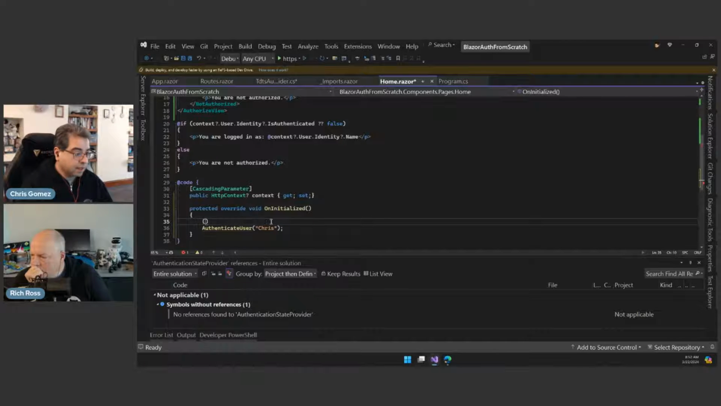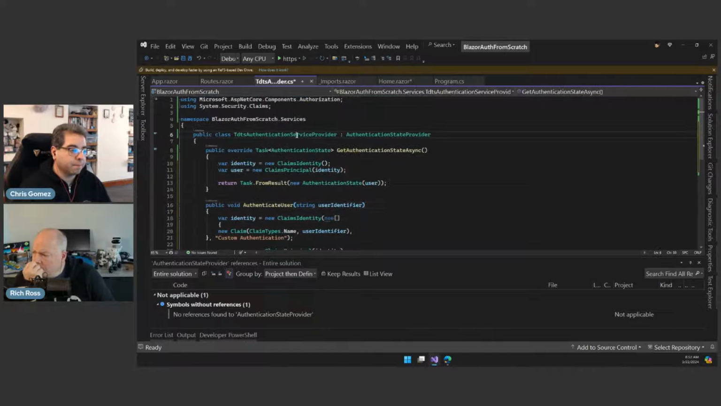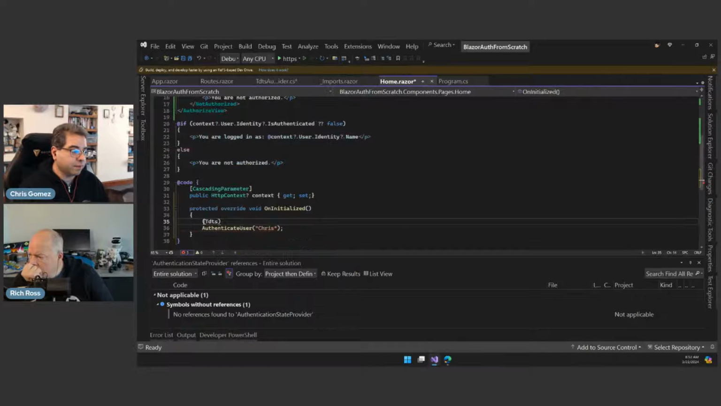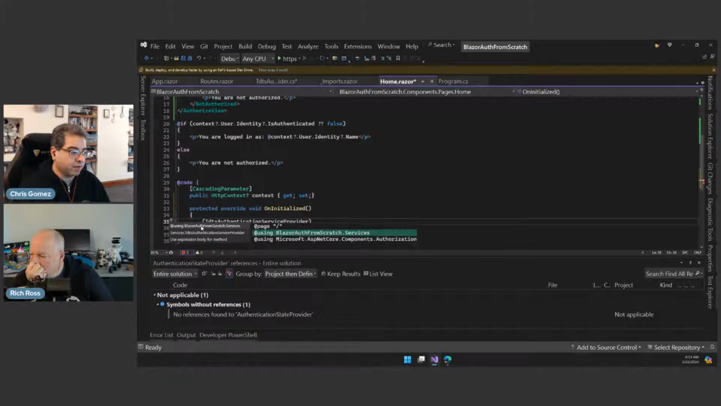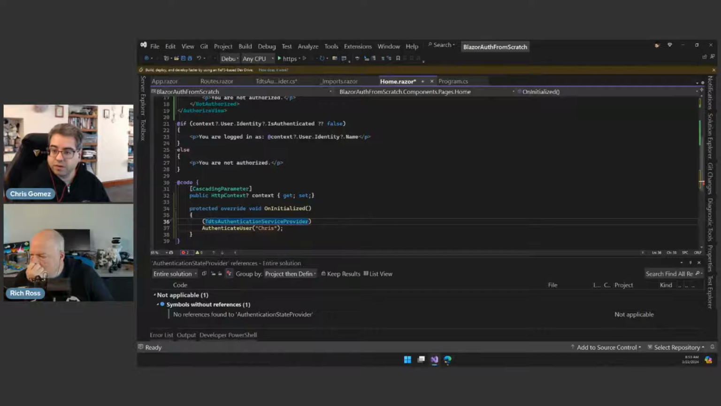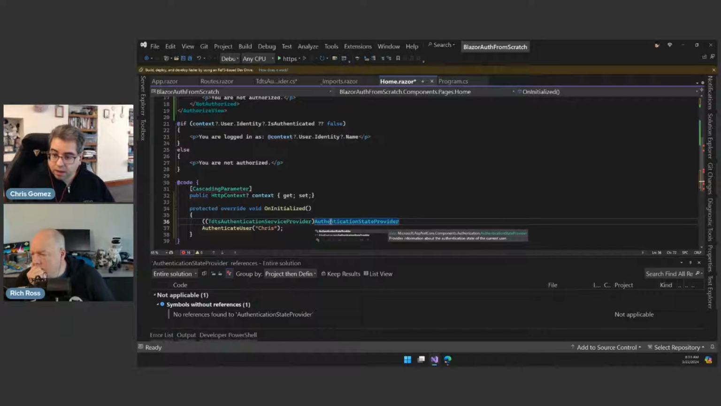we want the TDTS authentication state provider. Is that what that was called? Yes. TDTS authentication state provider, which it's now complaining, saying, hold on, you don't even have a using for that. So now we do. Yeah, I don't know if this is really what I want, but does it say what it's complaining about? Seems happier.